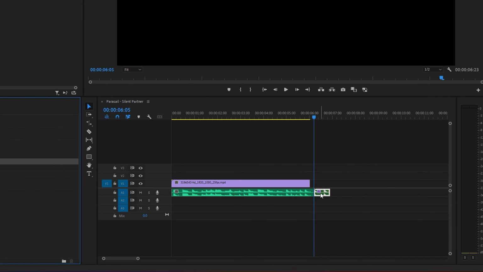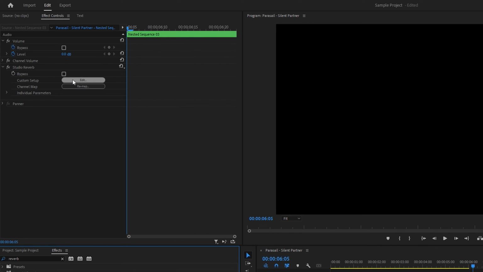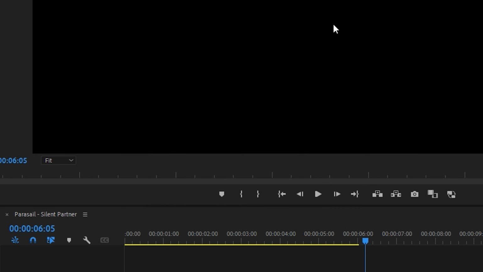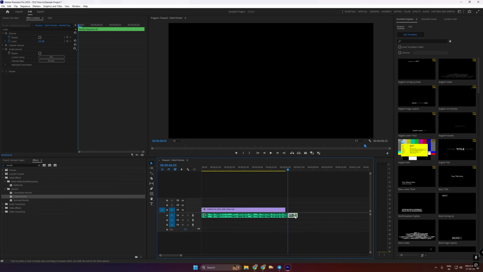In Effect Controls, click Edit beside the custom setup for Studio Reverb and increase the decay to 10,000 milliseconds or adjust other settings to achieve your desired echo effect. Finally, extend the audio clip's end to match the reverb's fade-out duration.